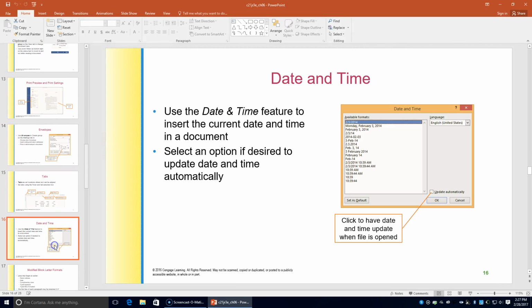So next we're going to insert the date and the time feature on 54B. The date and time feature is used to insert the date and/or time in a document. This feature can be helpful when you are keying letters and other documents that have dates. You can select the format for the date and time. You can select an option to have the date and time updated automatically each time the file is opened. The date and time command is found on the Insert tab in the text group.